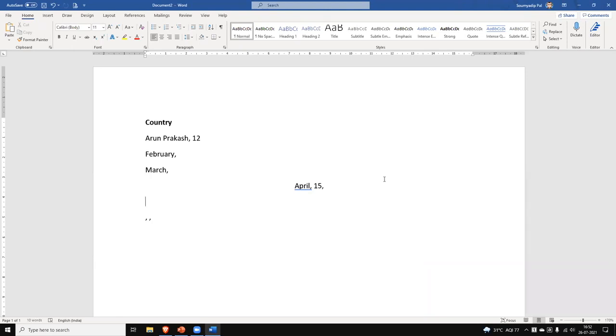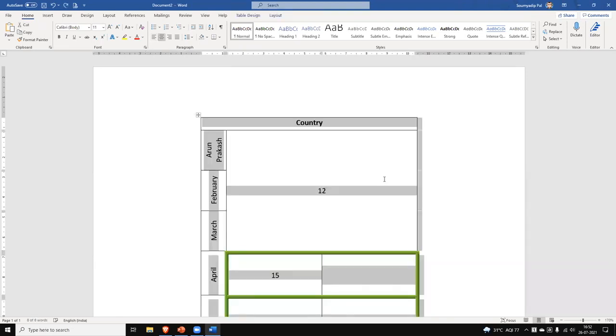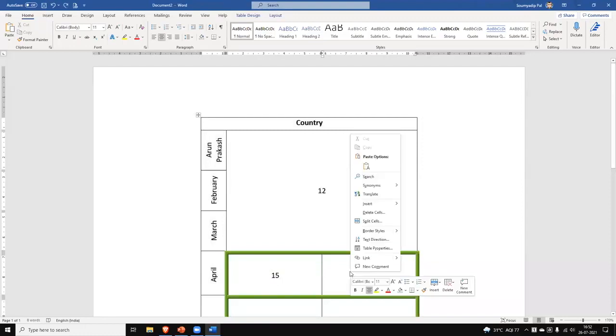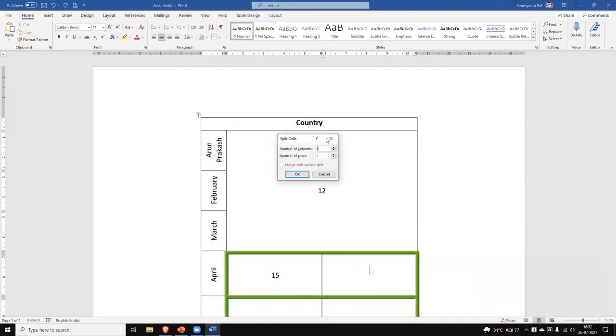Shushanto is asking, can I break a cell into several columns only? Yes, you can. I think I already showed that. You can go there and split a cell into as many columns as you want. That's possible.